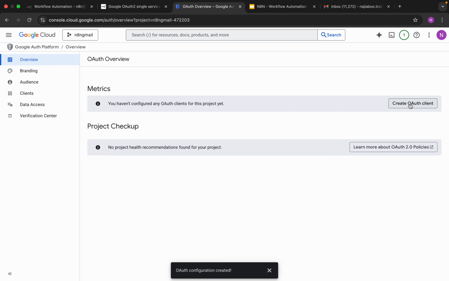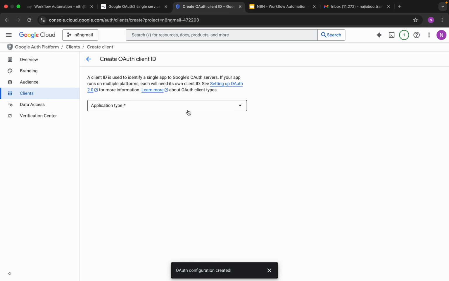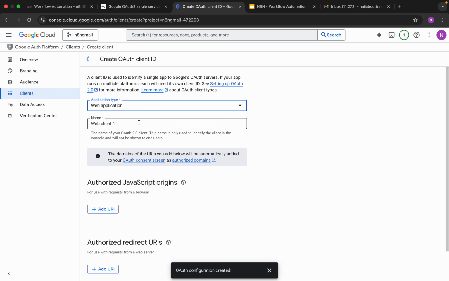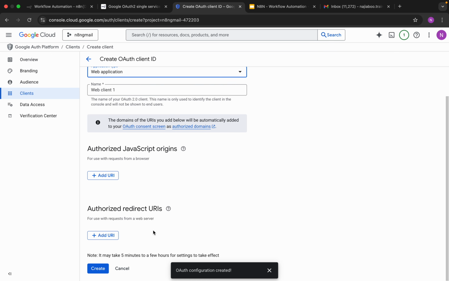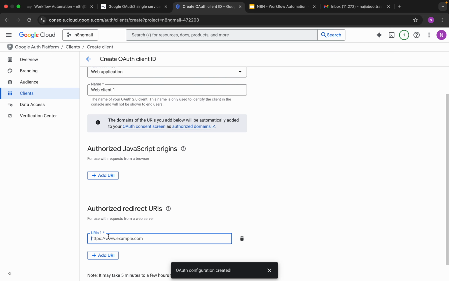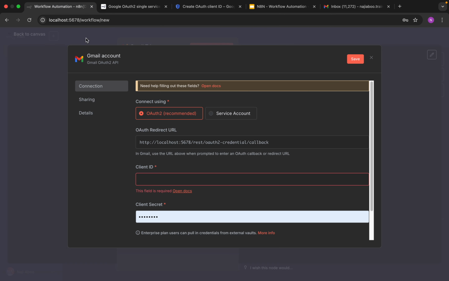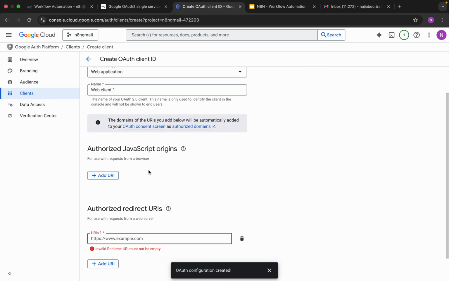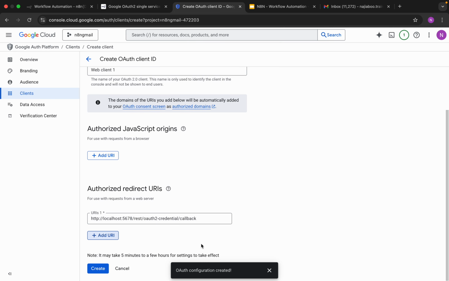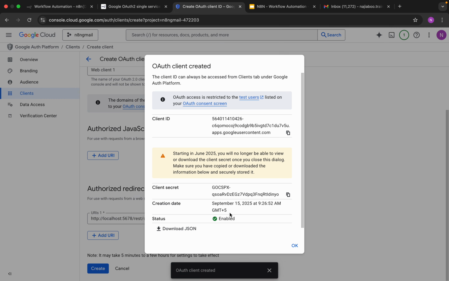Then create an OAuth client. Next is creating an OAuth client. This is a web client, you can see. Then click on add redirect URL. Just go to our workflow, copy this and paste it here. So this is done. Now let's create it. So we are creating the client. This is our client ID and this is our client secret.